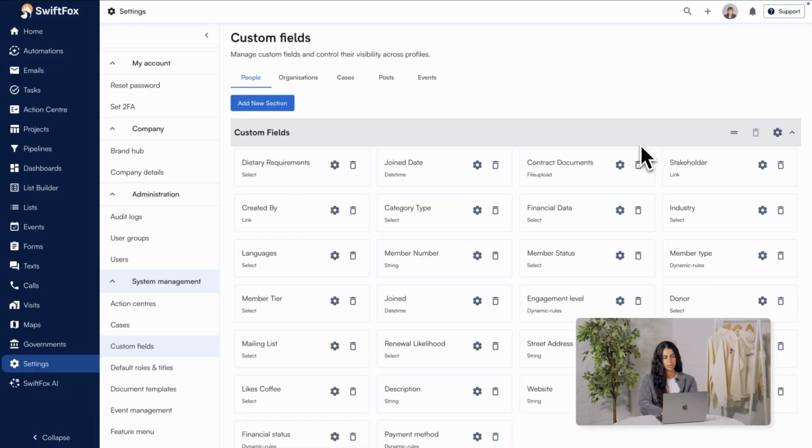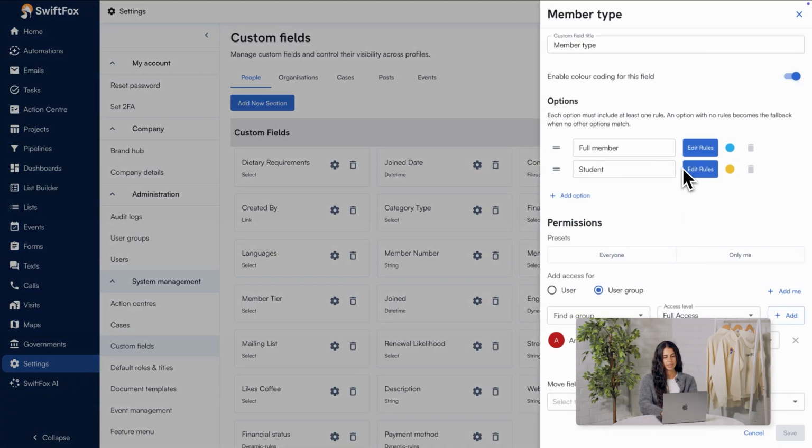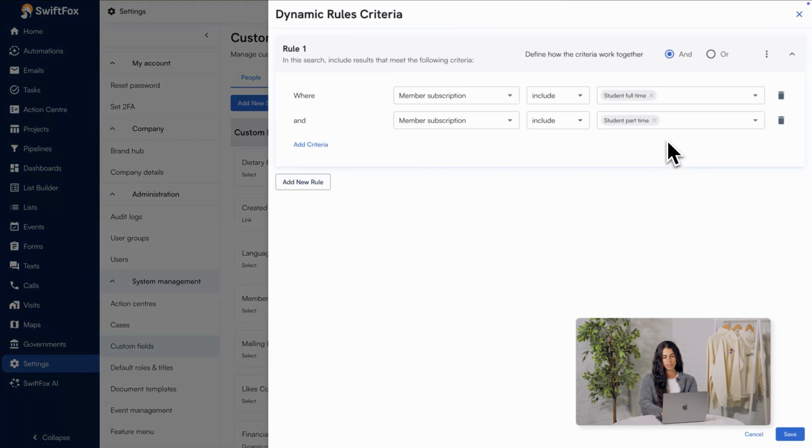The last powerful use case is simplifying complex subscription setups into a clear member type. Many organisations have a large number of subscription plans, such as different student or concessional options. Using dynamic rules, you can group those subscriptions into a single member type field. So the logic becomes, if a contact has any of these student subscriptions, classify them as a student member. Or if they have any of these subscriptions, classify them as a full member.